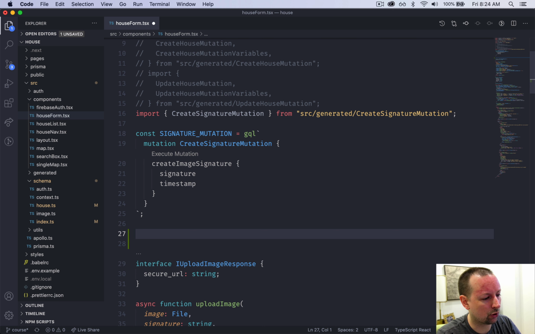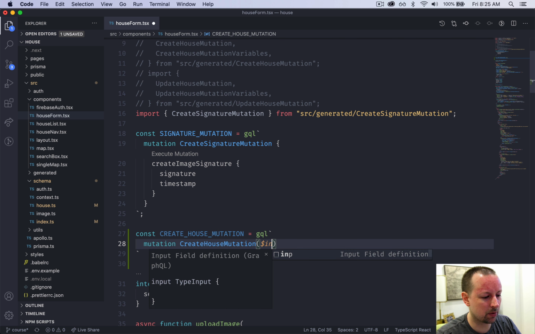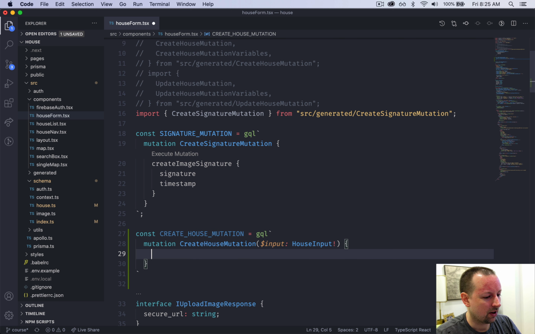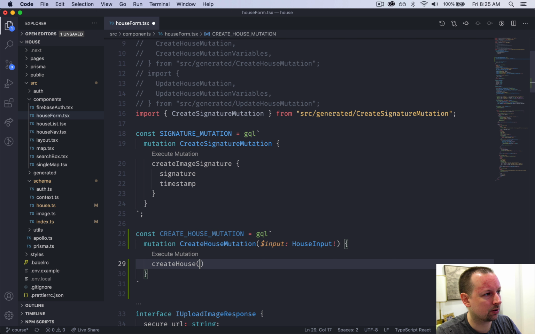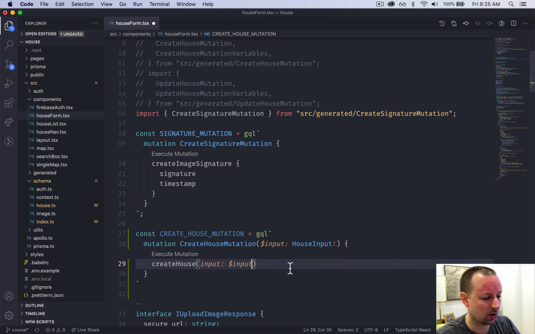We're going to call this the create house mutation. It's going to be a GraphQL query, but type mutation. Now this one's a little bit different than the one above, which took no inputs. Remember, we have inputs here. So this is going to be passed in as a variable called input of type house input with a bang, meaning it's a required field. And when we actually call the create house mutation, we're going to pass in to the input field the input variable. A variable is always denoted with the $ sign here.